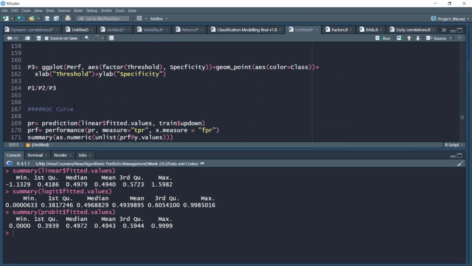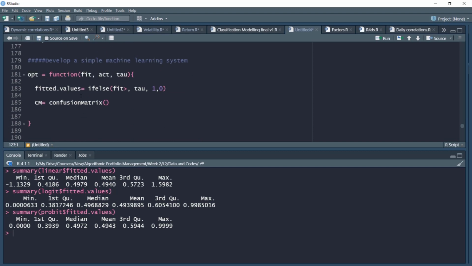So I can type this command. This command will help me extract all three relevant objects, that is accuracy, specificity, and sensitivity. So we'll use this.